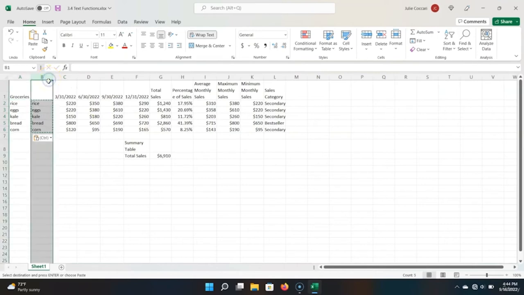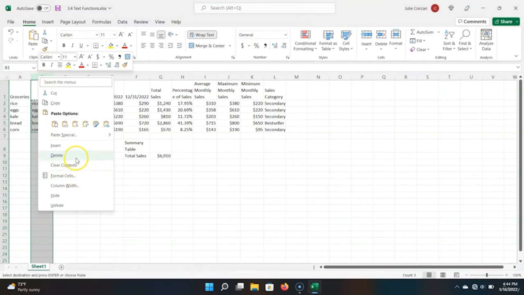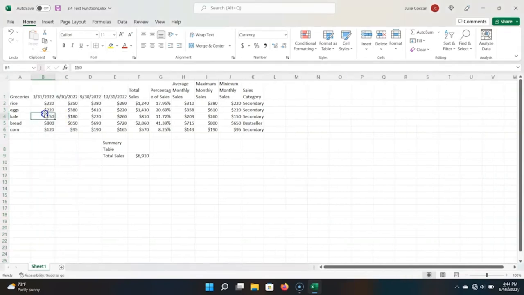Okay, now let's remove this row by clicking on B, right-clicking on it, and then choosing delete. And there we have it. We've properly made all of the row headers in our Excel table lowercase.